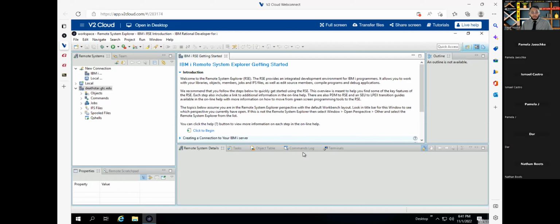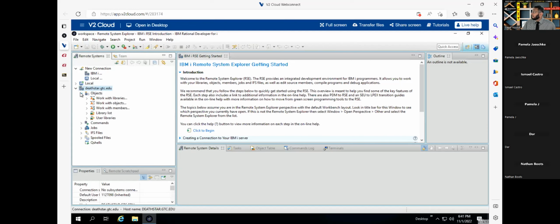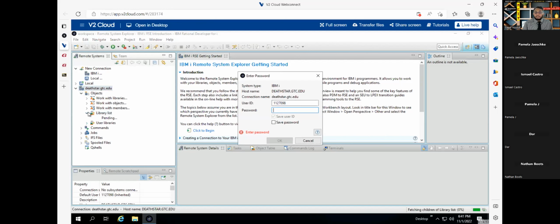Okay, now is the time to log in. So we will now expand on objects. When I say expand, you click on the arrow to the left of objects. Okay. Then you will click on the arrow to the left of library list. Now delete the user ID and type your IBM user ID, which starts with ITPA and your 3 digits. And then tab, enter your password, make sure you turn off your caps lock. And then when you're done typing your password, click OK.